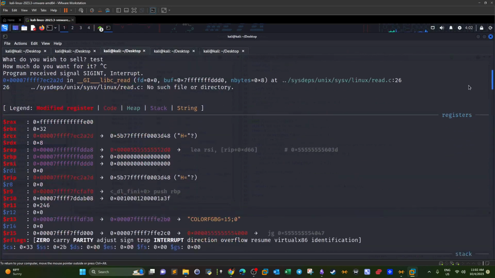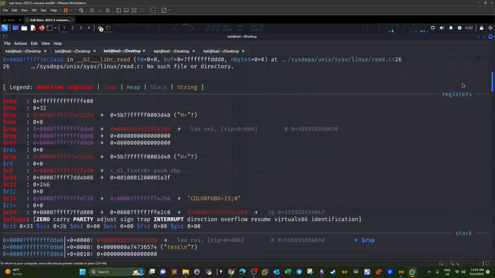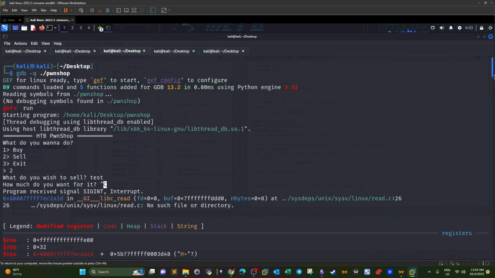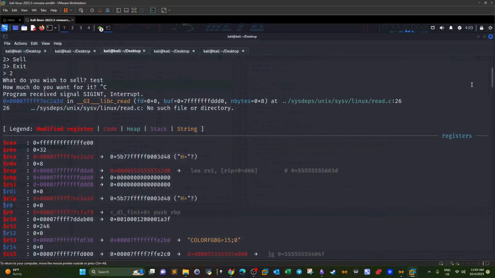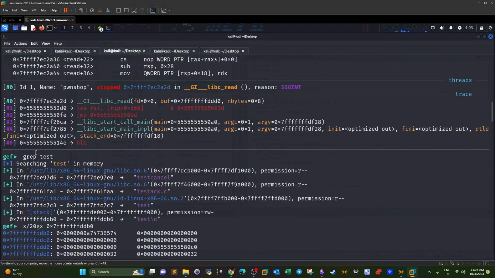Scrolling up, let's see. Here what I did, I simulated a test. I selected 2 to sell, and when asked what I wish to sell, I just used test, and then exited the process. Scrolling down, here I use grep test. I want to see where in memory my input has been directed to.